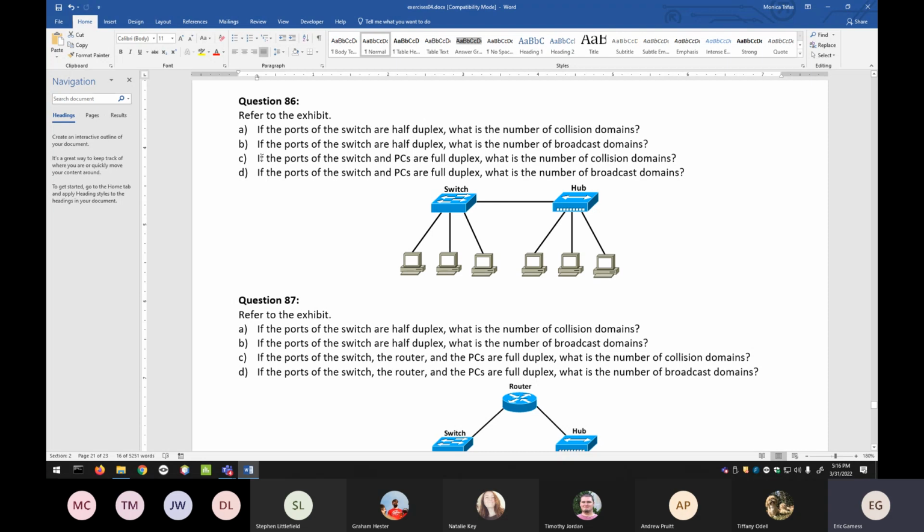Now let's see this question. If the switch is new and supports full duplex, how many collision domains will we have? So, just the switch, we'll have 3. So the switch is new. It can put this interface in half duplex or full duplex. It will put it in what? What do you think?